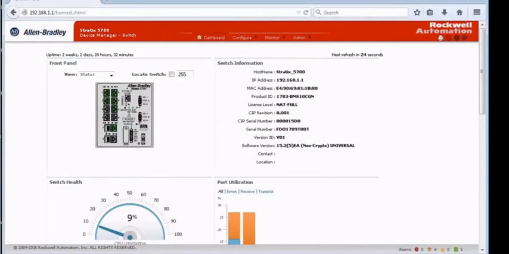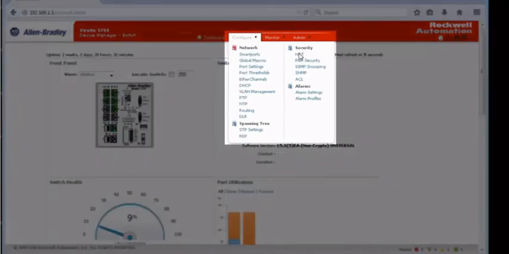In this demonstration, we will see how to configure a network address translation for a Stratix 5700 switch. Make sure that your switch is the right model. The switch here supports the NAT feature. Now go to NAT under Security in the Configure drop-down list.